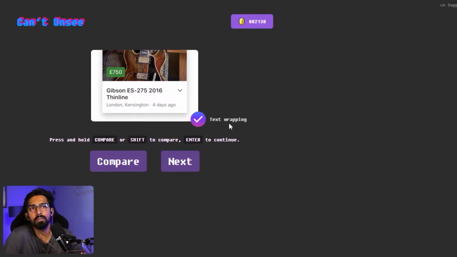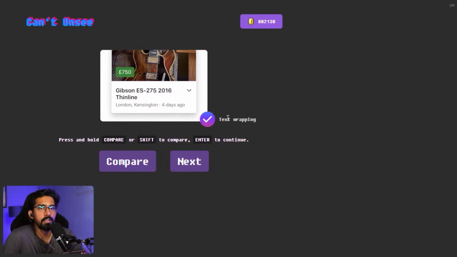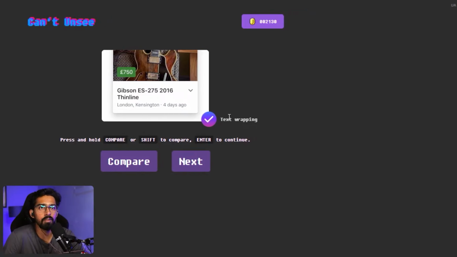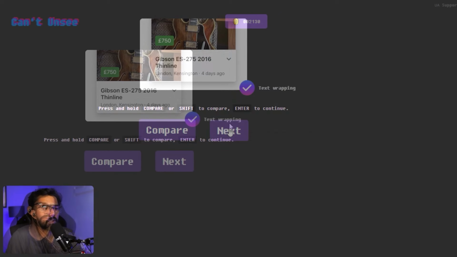Text wrapping and enter. Okay, more technically, text wrapping. So let's use this word instead of trimming. Let's go to the next one.